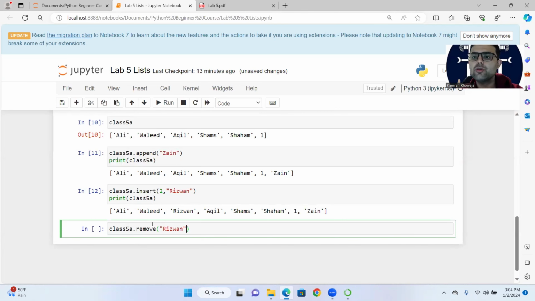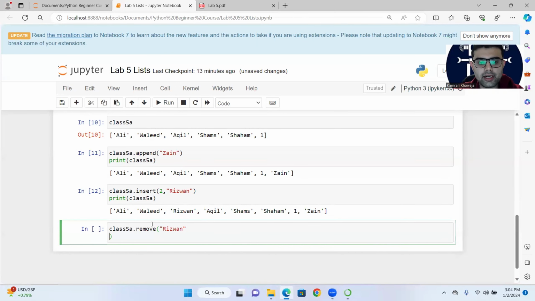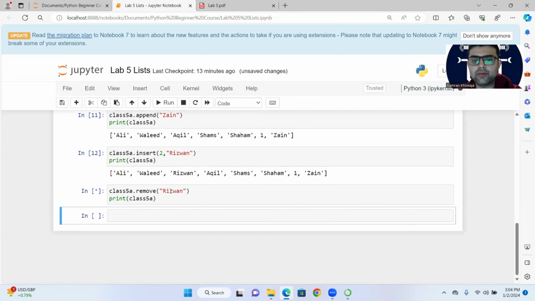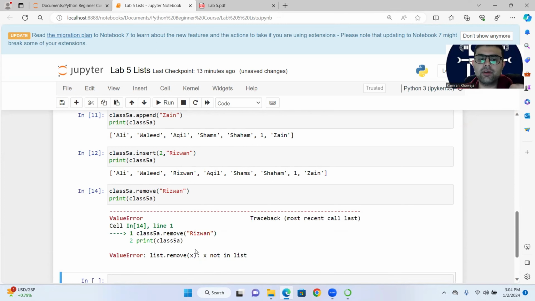But if I run this code twice, it will give me an error. Why? Because the first time there was Rizwan in the list, but the second time there was no Rizwan. So it will give you an error that Rizwan is not part of the list anymore, or maybe you have done something wrong with the syntax. So I will write over here last print class 5a. Now you can see one thing. Now Rizwan is not part of the list. Now if I run this code again, it will give me an error. Why? Because it's saying that Rizwan is not part of the list because it is already removed from the list.